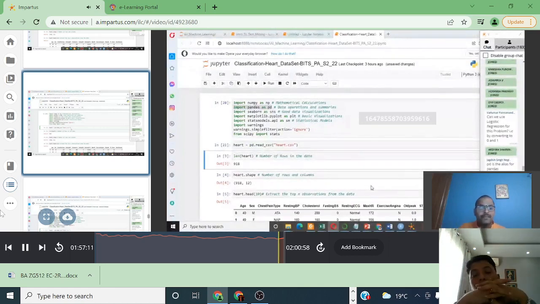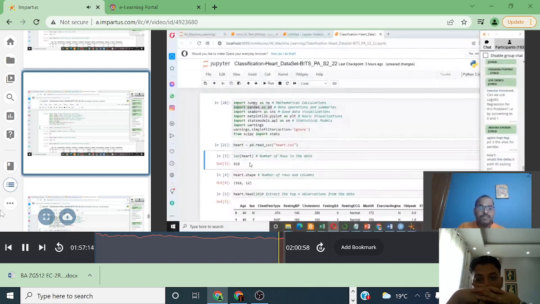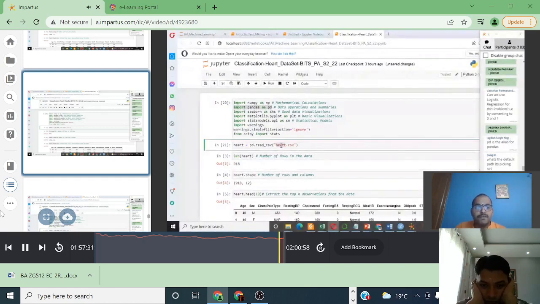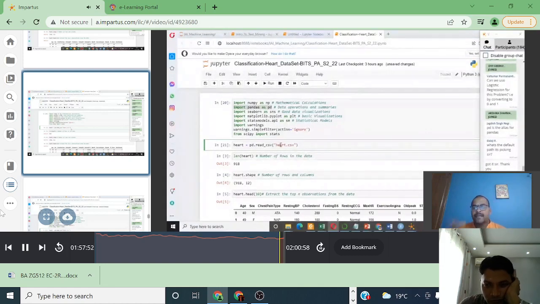A quick one or two lines. What is the default path it is picking? Wherever your Jupyter Notebook environment is set up, I have pasted that data file into the same location. Otherwise, you have to give the complete path, like D:/, so you can take the path and paste it here as well. But most of the time, what I say is you copy the data file into the same location as your Python environment.